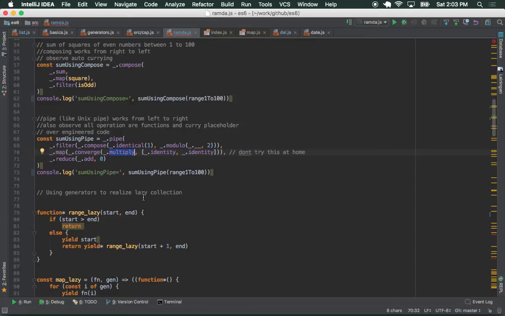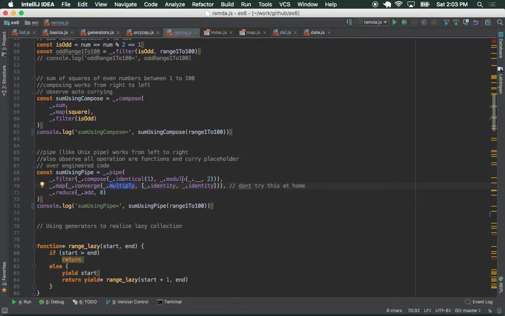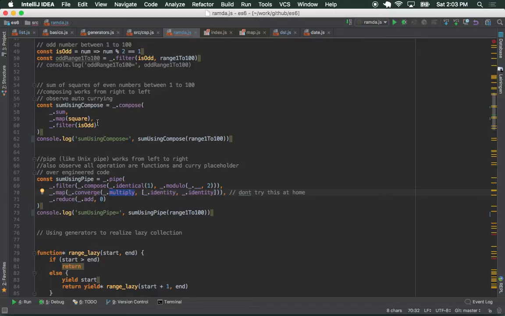Someone said to me they did not understand the curry. Curry, as in how the curry works, or how to use it? Oh, the application of curry, right? Okay, so this is one of the applications of currying.